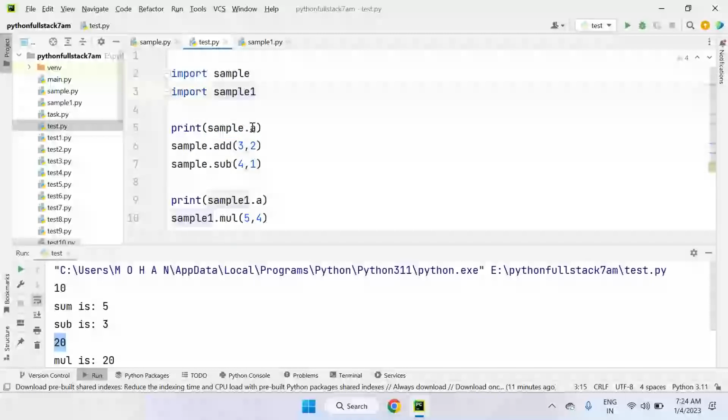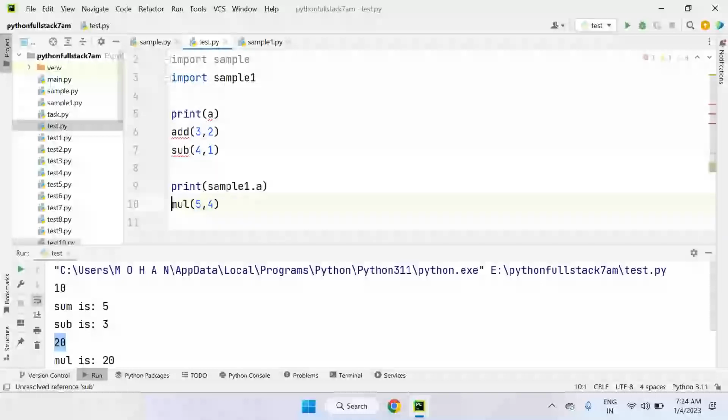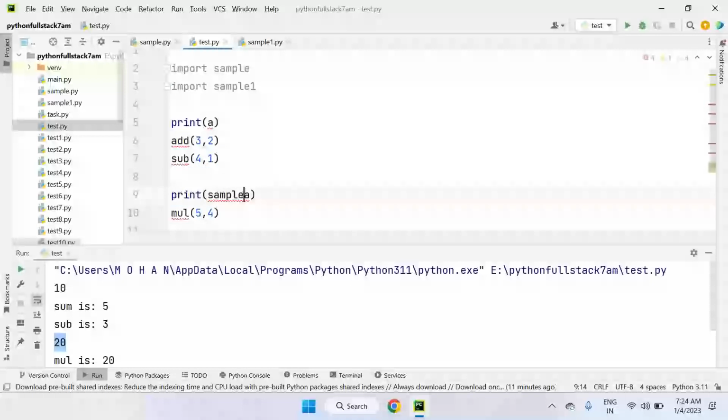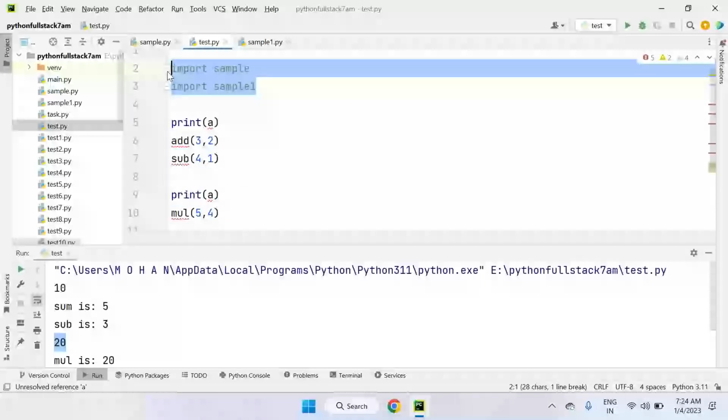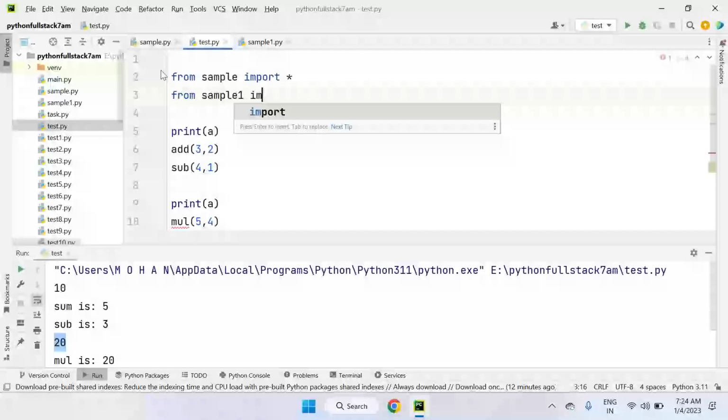My question is, if I don't want to use any module name, obviously we will go for the from statement, no? The advantage of the from statement is there is no need to mention any module name or alias name. Directly we can access members. That's what I'm mentioning, like from sample import star, from sample one import star.